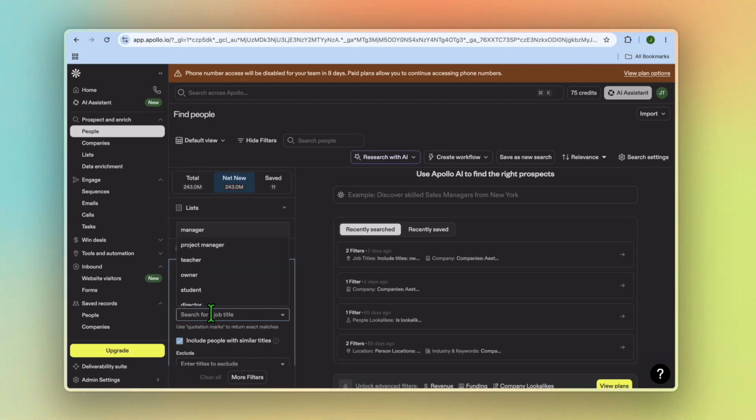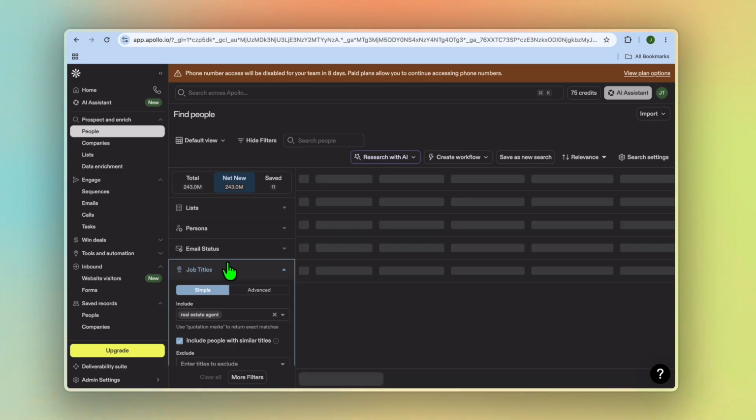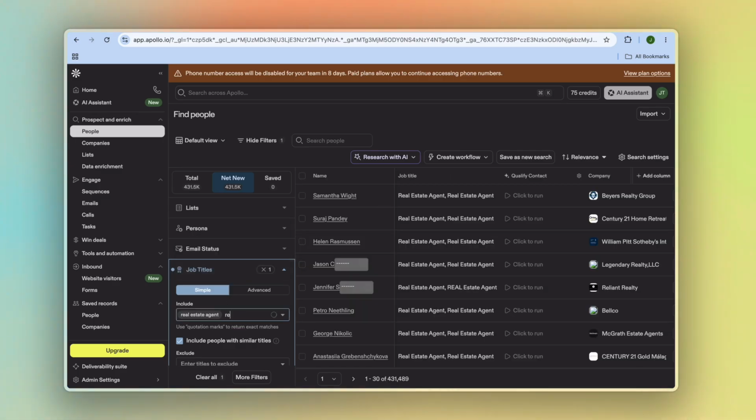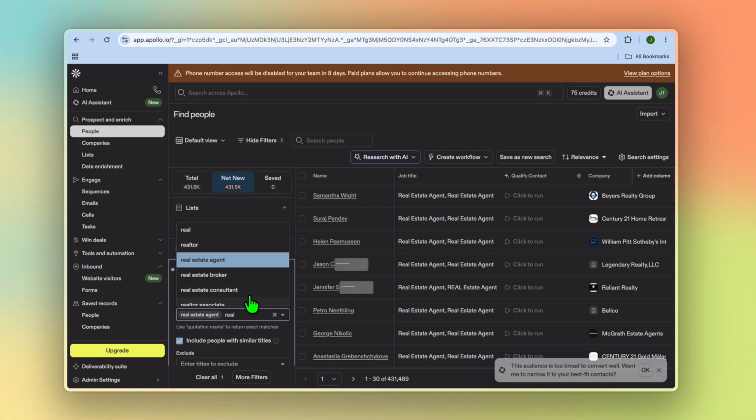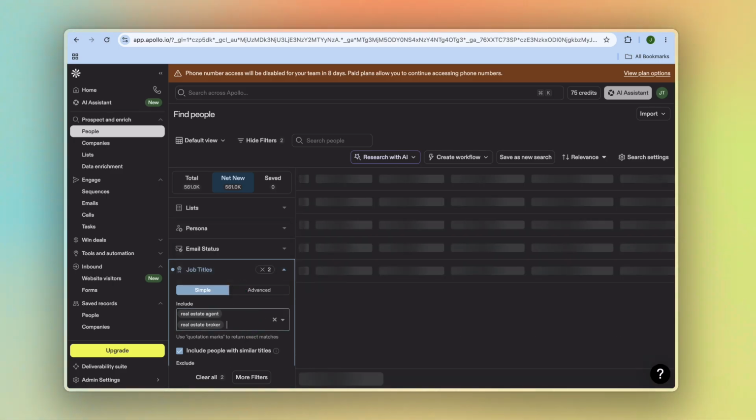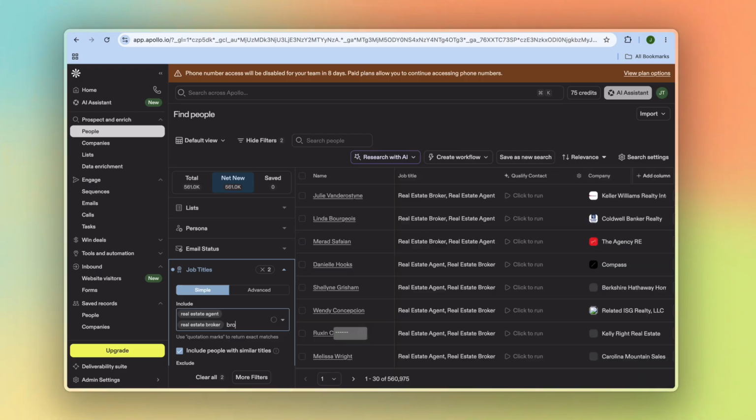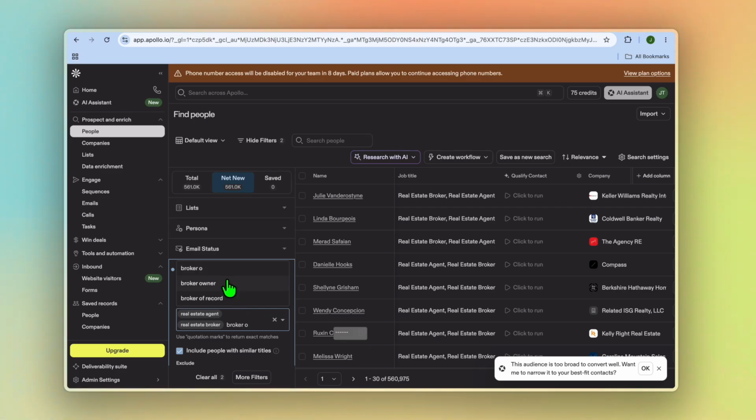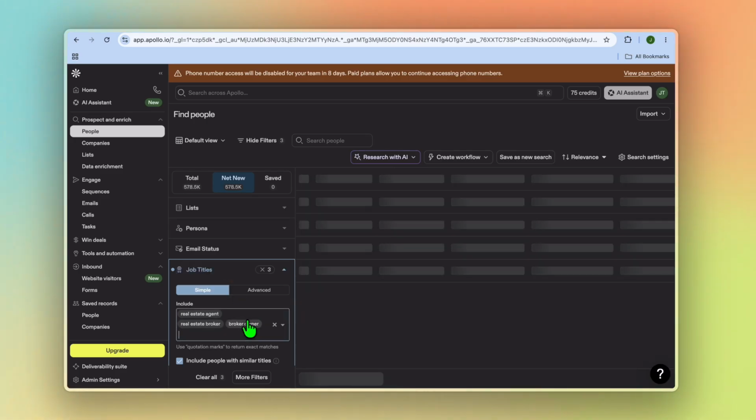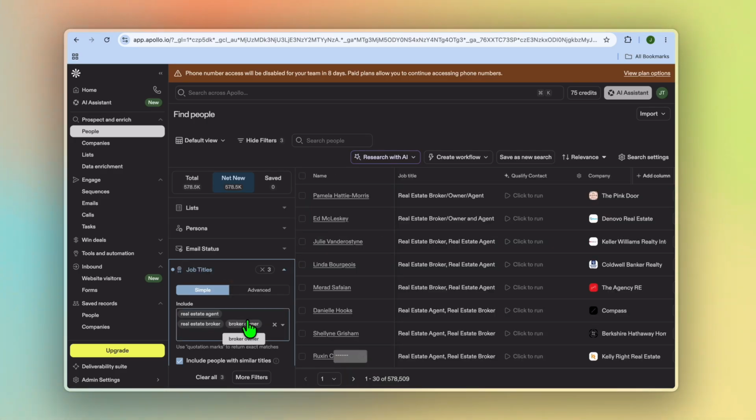And let's say, for my example, we're going to type in real estate. And you can see real estate agent. And I'm going to also select real estate once more, and I'm going to select real estate broker. After doing that, I can also type in, for example, broker owner. So let me do that. So you can see it right there. I could also type in managing broker, for example, or property manager.